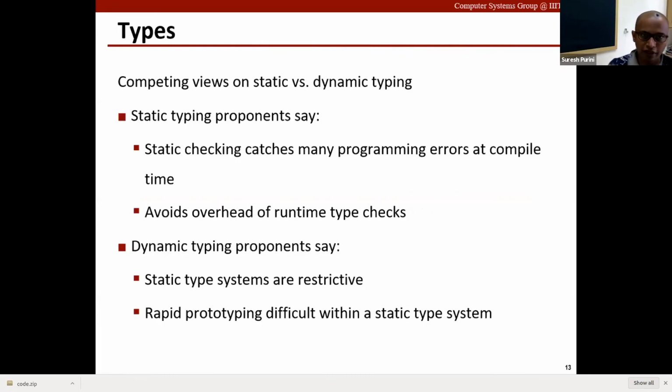So the important thing here is, in programming languages such as C, where type checking happens at compilation, a lot of errors will be caught at the time of program compilation itself. So that is one big advantage for statically typed programming languages such as C, where if there are any problems in the program, they will be caught at compile time itself.